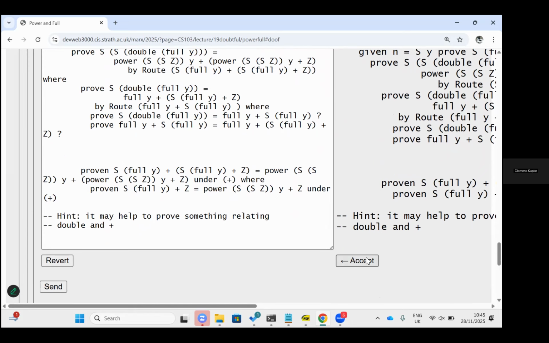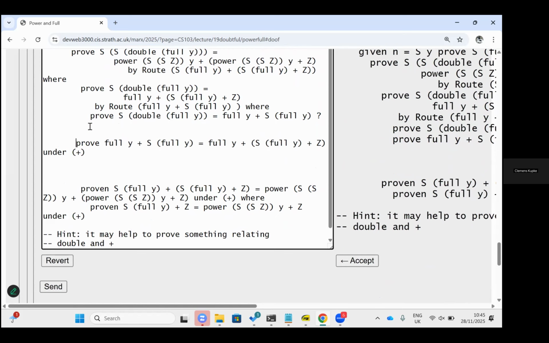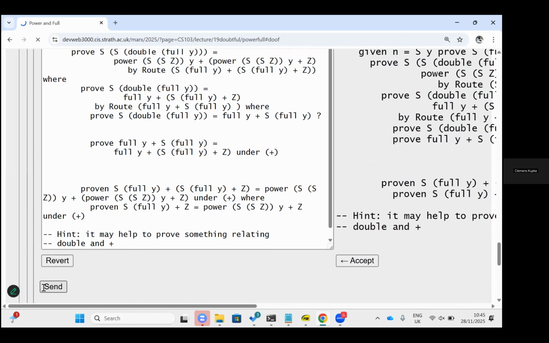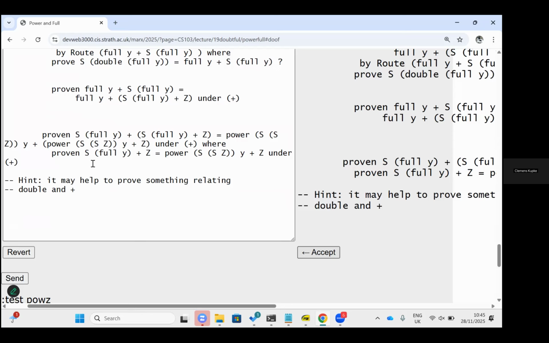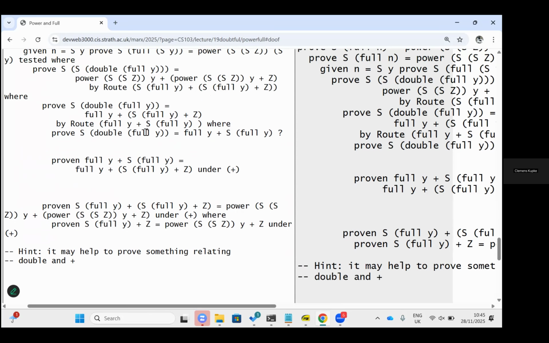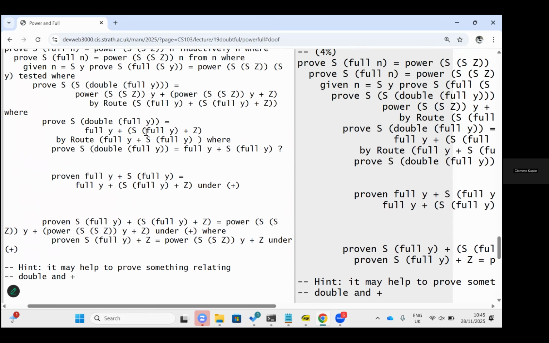And you'll need the second sub goal. You'll need to sort that out. Under plus. Let's see what happens. So this one is proven now. So that brings us here to the double of full.